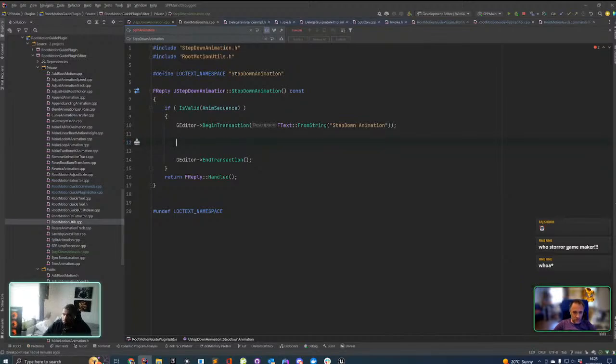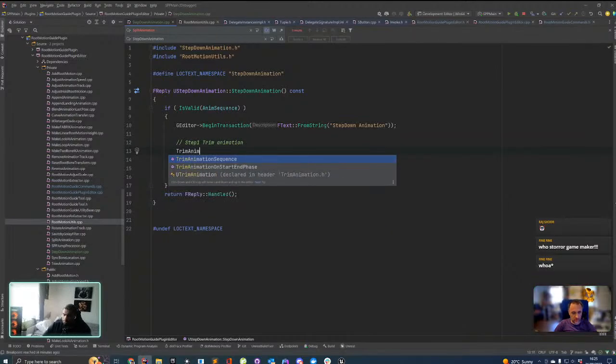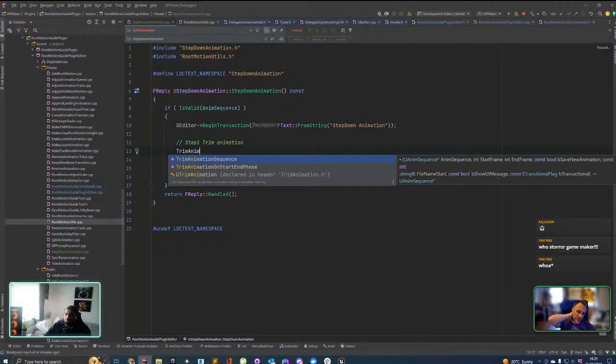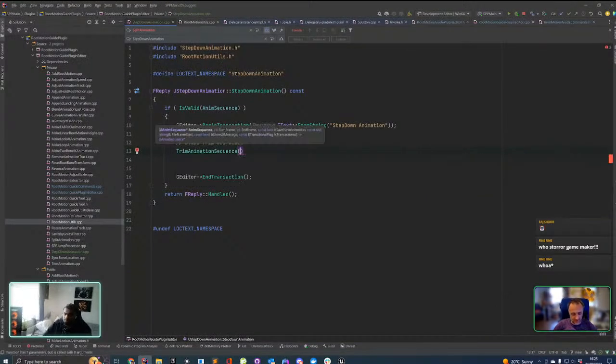First of all, let's have a plan of attack. Step 1, trim animation. That's it, really. Just surface planet, trim animation sequence. Oh yes, this is the first thing that I wanted to show you. Actually, I'll show you in a second. First, I want to give you an idea of the functionality.